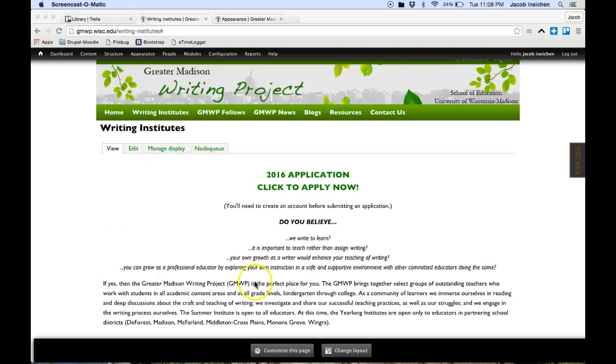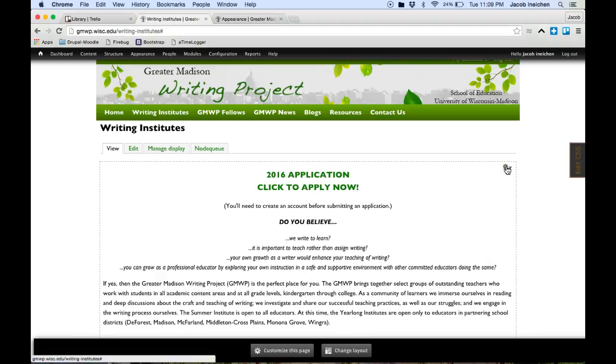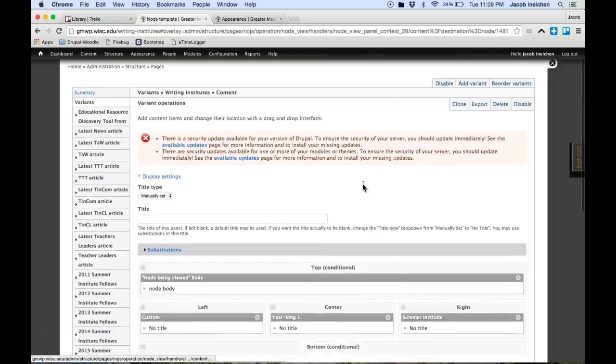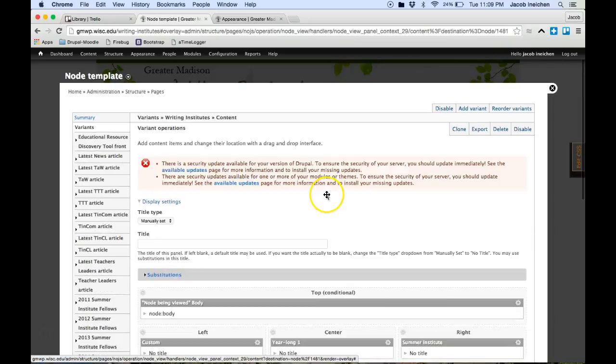So for the Writing Student page, I've gone ahead and enabled what's called the in-panel editor, which is this black box at the bottom. Normally what we do to edit this page is hover over here, click on the gear, click Edit Panel, and then you can move things around from here.